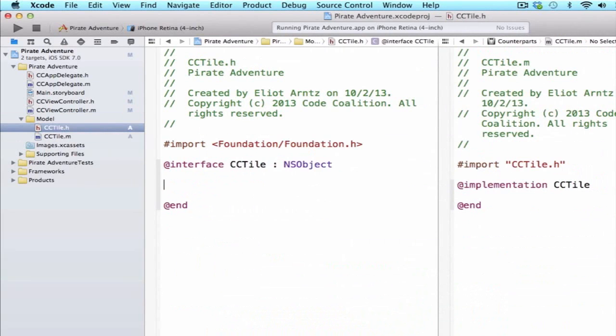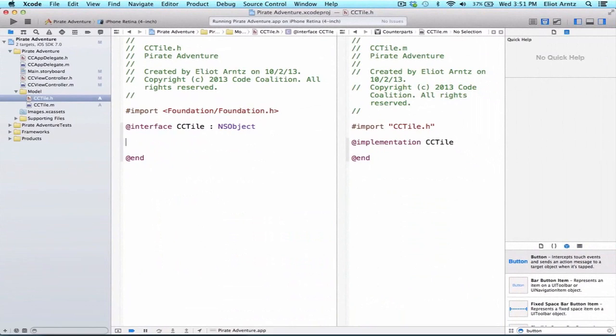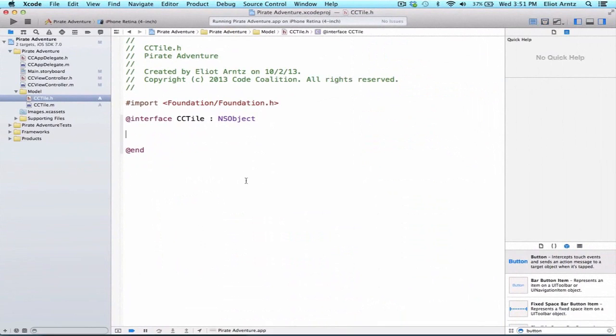And our tile file is going to work very similarly to what we did with MBFDog in that we're going to be able to create a bunch of tile objects from this class, and they're going to have the properties we declare in the header file. So I'm going to go back to single view here, and I'm going to start adding some properties into my header file here.